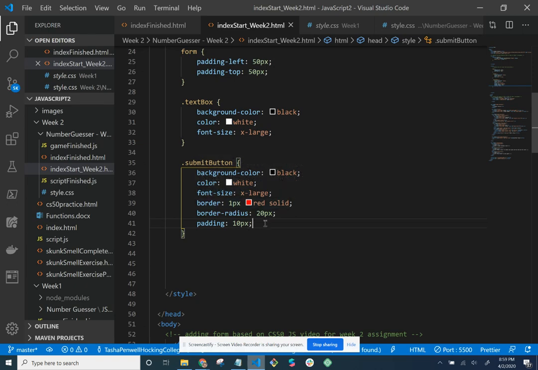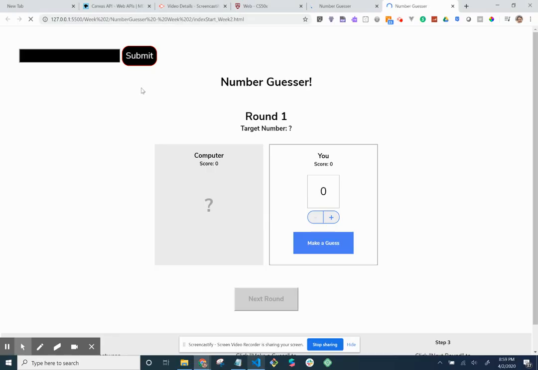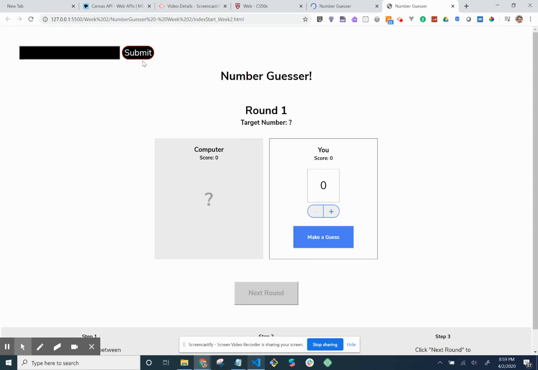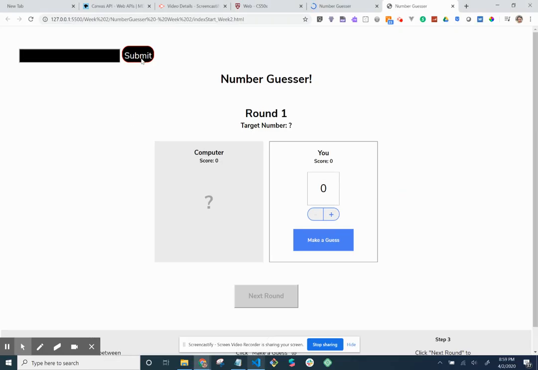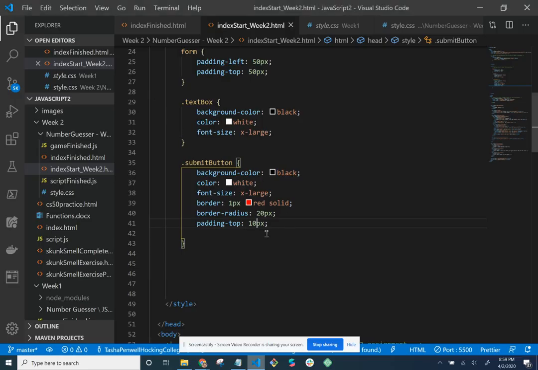But say I want my padding to be on top only 2 pixels. Let's see what happens with that. Okay, I think this is a little bit higher, so let's give it something else so I can actually make sure it's working. And this is where I call being curious. Okay, so it is working.